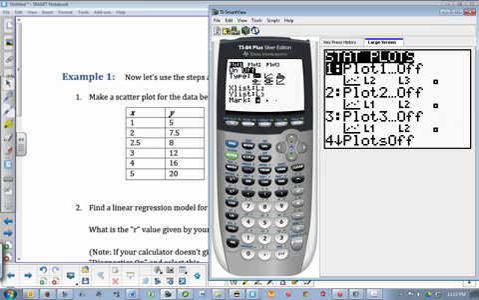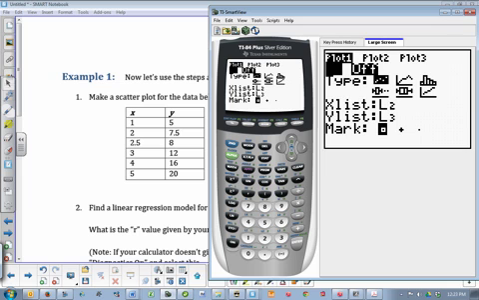Okay, here's a bunch of plots. We want to use the first plot. The important thing is to turn it on. If you don't turn it on, you won't be able to see it. This right here is our scatter plot, so we want to use our scatter plot there. So it's all good. Now we're going to go down to X list and Y list. These should automatically say L1 and L2, but mine don't. So down here above the 1 key is L1, and I need to type L2 here. So I'm telling the calculator that my X's are in list 1 and my Y's are in list 2. That mark is fine. And now if we go graph.